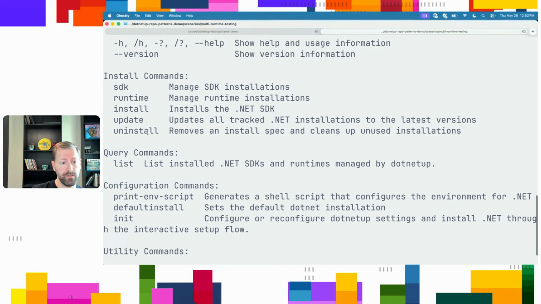The other thing that's interesting that has been missing from SDK management is uninstallations. When you do these updates, new versions of SDKs and runtimes will be installed on your system, but that means the old ones may not actually be needed by any tools anymore. So an update will remove out-of-date installations that are no longer needed by the set of requirements that you have declared. You can also manually uninstall SDKs and runtimes if you need to.